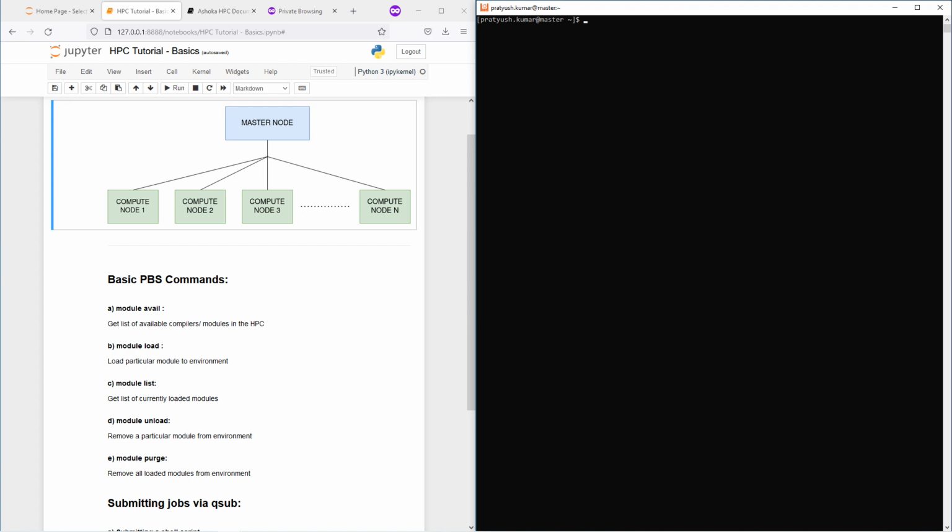So now moving on. In order to use the resources provided by an HPC, we will need to know a couple of commands. An HPC uses a software called the Portable Batch System, or PBS, whose task is to schedule the job submitted to it among the available computational resources. A couple of very crucial commands which you can see here listed out on the left are module avail, module load, module list, module unload, and module purge. We will see how these commands are used in the rest of the video. So let's start with module avail.